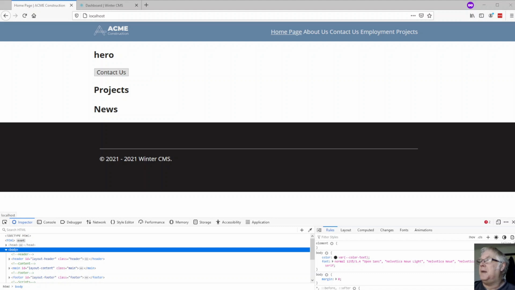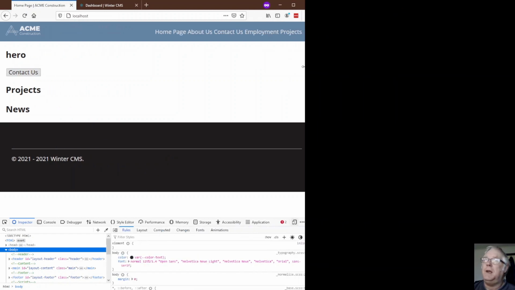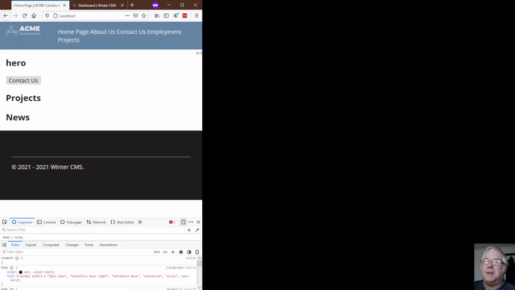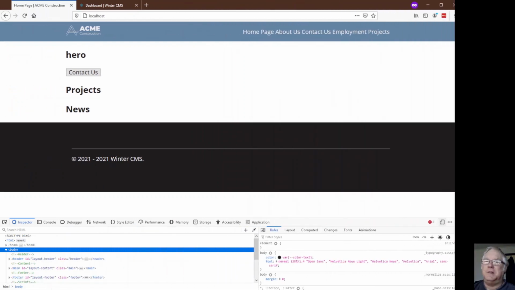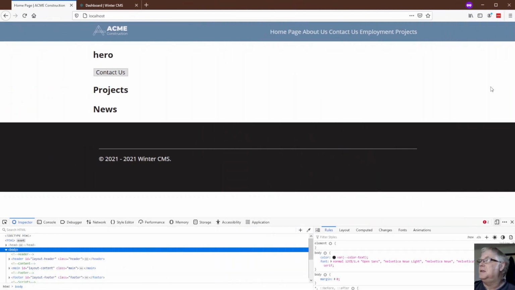We've got a fairly basic looking menu here, but it's not looking the best. If we make this smaller, we'll start to see, look at that, not so good. We need to improve on that.